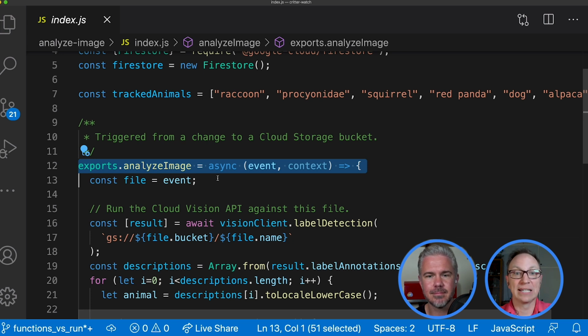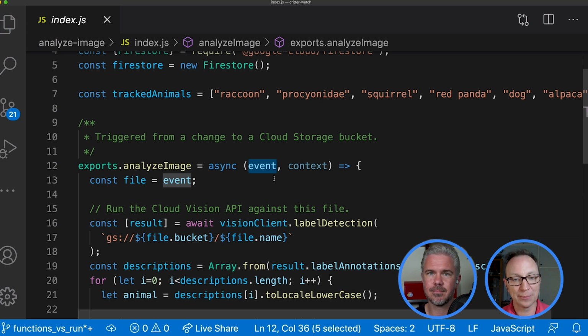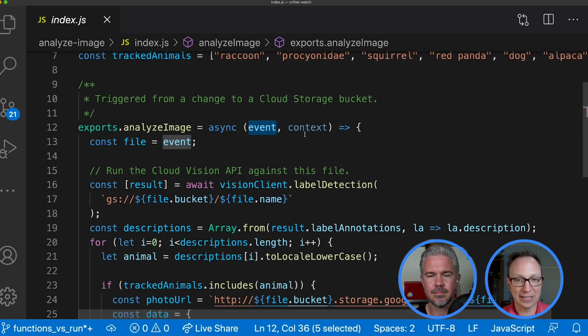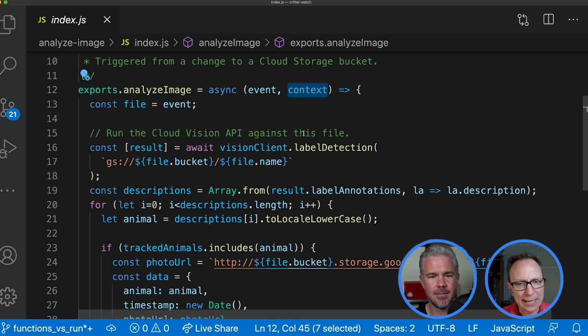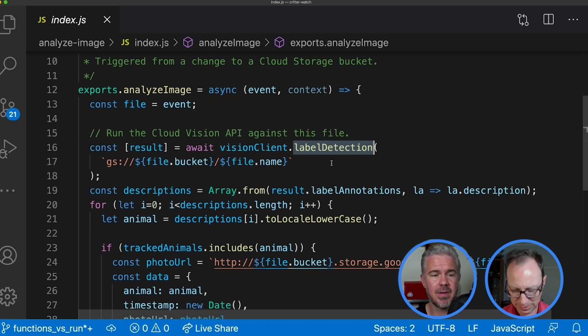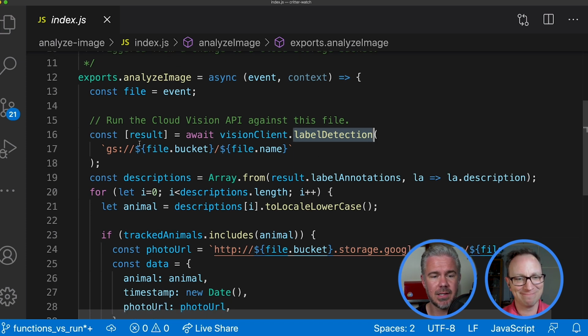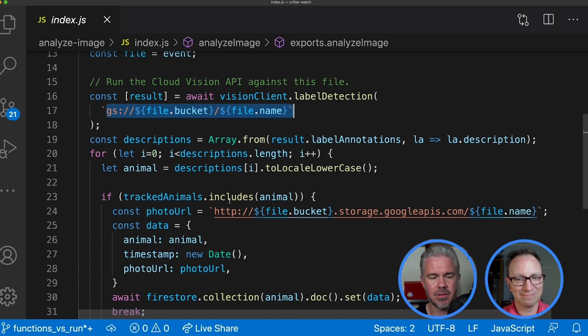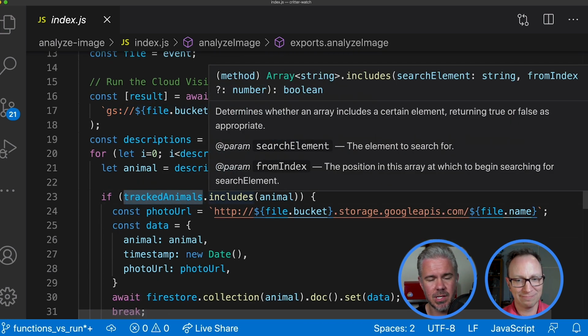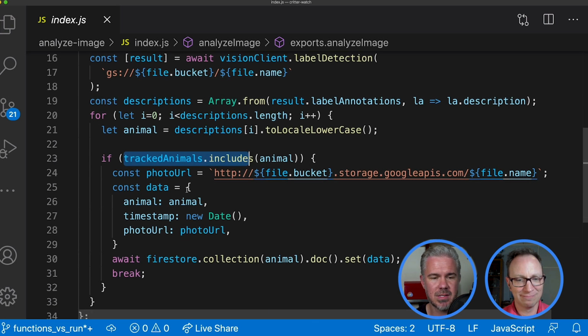or any event in Cloud Functions. So just the event itself, which when it comes to files, is actually a data structure describing the file that was uploaded and a context where you can find other things. Yep, and it looks like they're hitting the label detection API here. So it's calling in the Vision API, giving it the path in Google Cloud Storage, just seeing if it matches any of the animals that they're tracking, and then it just creates this little JSON object. Right now, this is pretty simple.